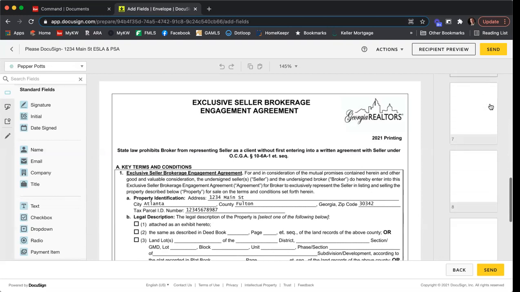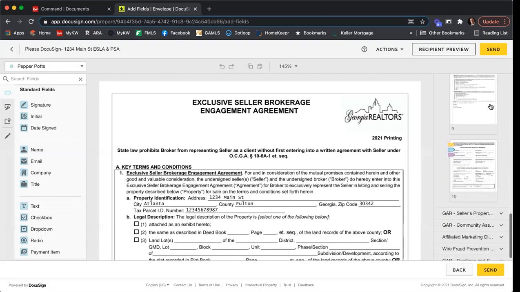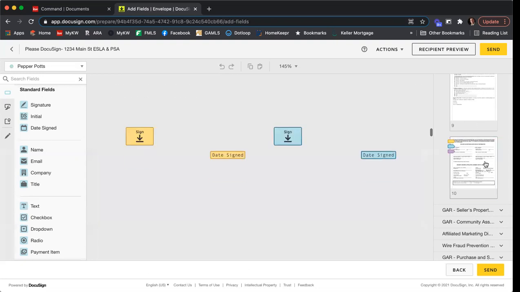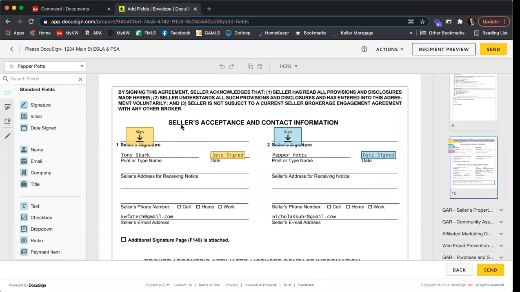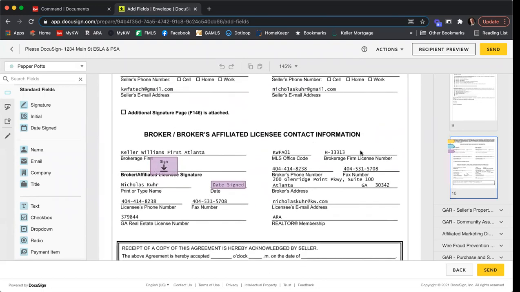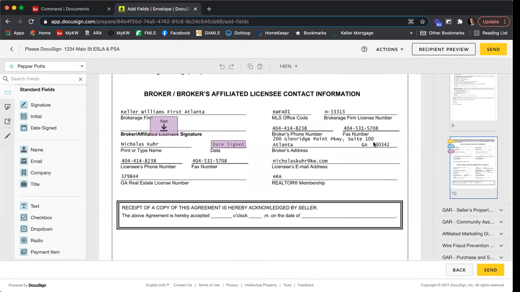And then anywhere that there's a signature or initial or any field mapped to a specific participant, it's going to have a little tab on that top left-hand corner. And that lets me know that there's something on this page for signature or review. So I can quickly jump here and I can see here are my signature and date sign fields for both Tony and Pepper. And I can scroll down and here are the ones for me. And that's how I can quickly jump to where those signature fields are.